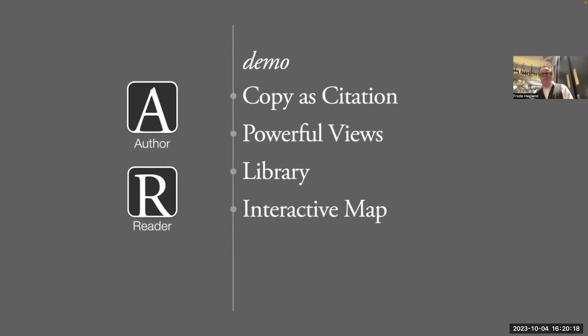So now we get to the demo part. There's two pieces of software, Author and Reader, both for macOS. They cost money. Send me an email, I'll send you a code. If you're a Mac user, you get it for free, obviously.